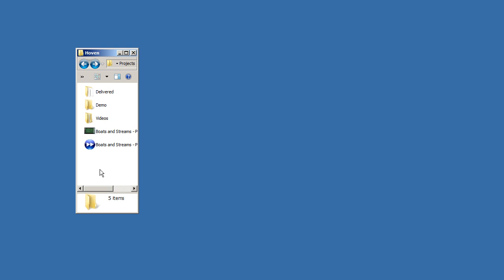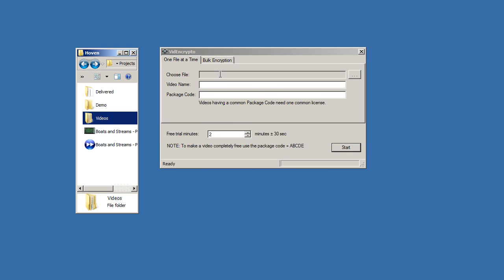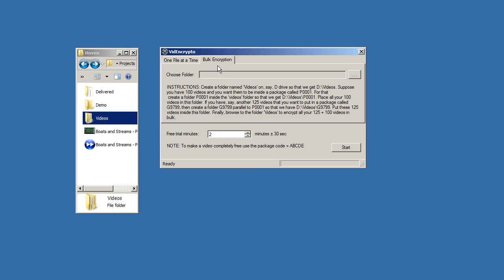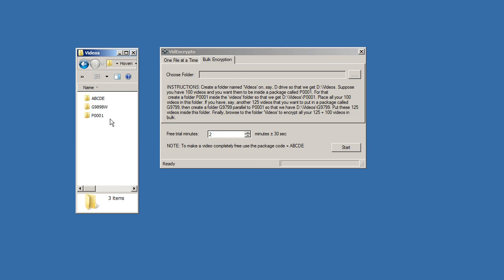Let me now take up the bulk encryption process. To open the bulk encryption, click on bulk encryption. We have written the instructions here also, so that in case you just forget it over a period of time, you can read these instructions very carefully, and we will now do bulk encryption. So according to these instructions, I have to create a folder named videos, say on D drive or anywhere where a simpler path is there. For example, I have created a folder videos here. Double click it, and suppose you have 100 videos and you want them to be inside a package called P0001.